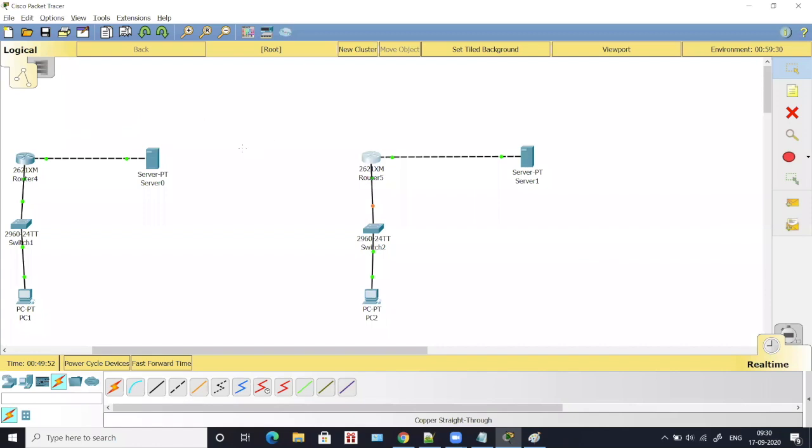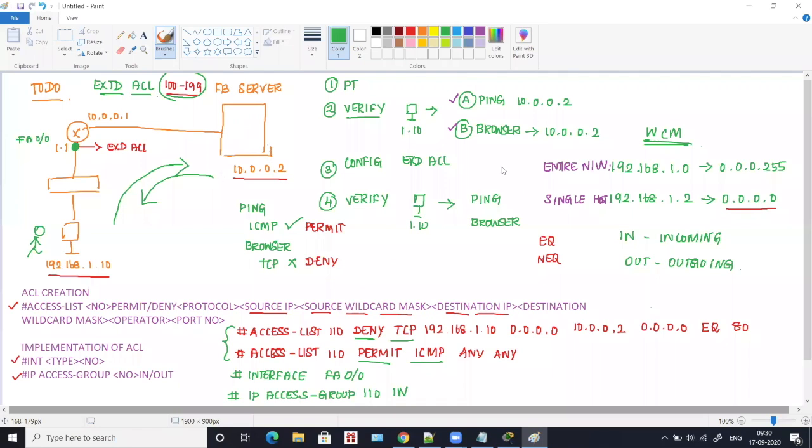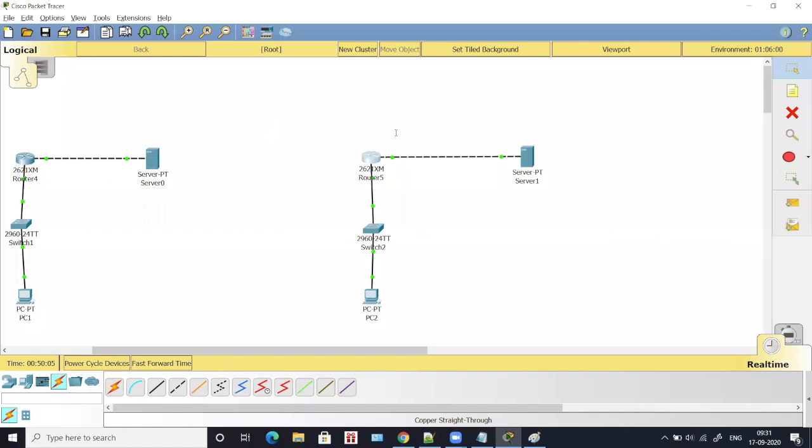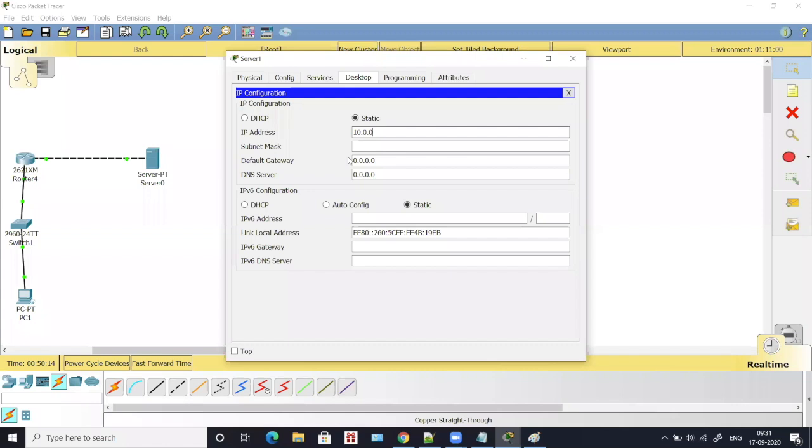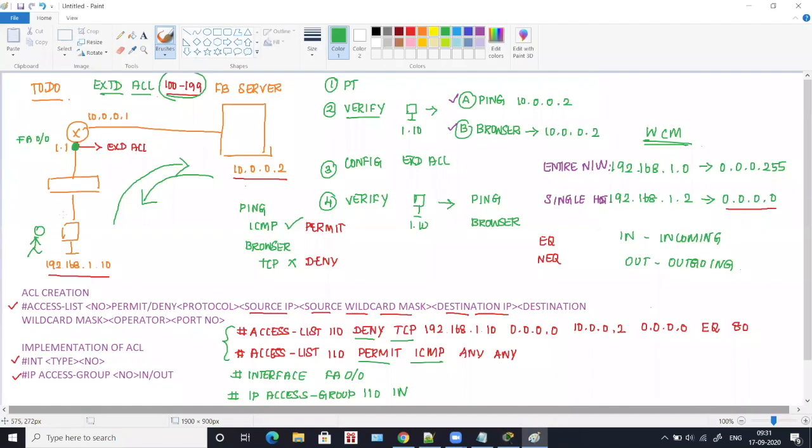Now we have to assign IP for the Facebook server. I mean the server. So to assign the IP for server, double click the server, go to desktop, you have IP configuration, and in this you're going to give 10.0.0.2 and the subnet mask, and the default gateway for this particular server is 10.0.0.1. So for this server 10.0.0.2, the default gateway is going to be 10.0.0.1 only. So you have to give the default gateway also. Now we have created a scenario like this. We have connected and we have assigned IP to all these devices.